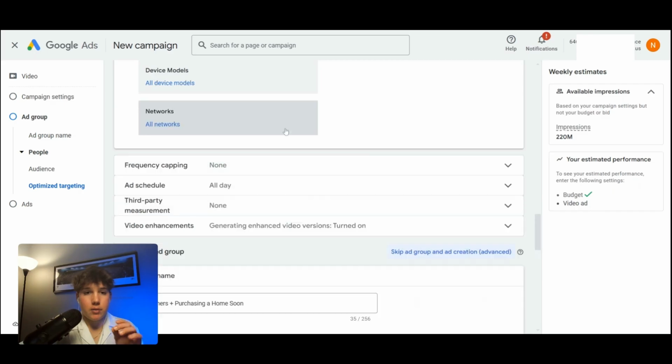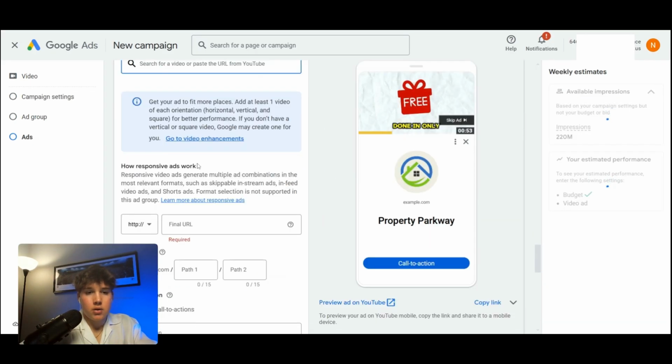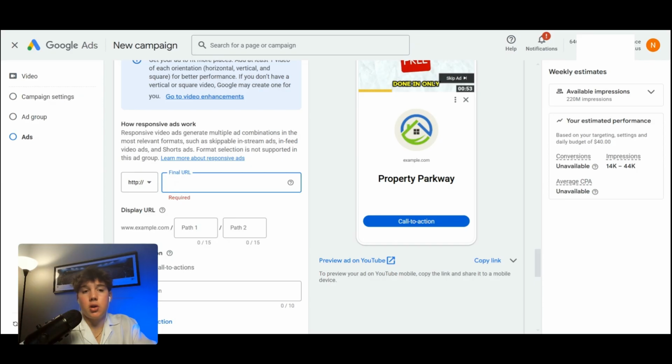Now, that's pretty much all the setup. Now, the last part is just actually putting in the ad. So I'm going to just grab a link to a video that I have. Copy link, and just put it in there. So what you're going to want to do, you're going to want to put the name of your landing page in there, and that's going to be where you're going to bring these people to fill in their information.